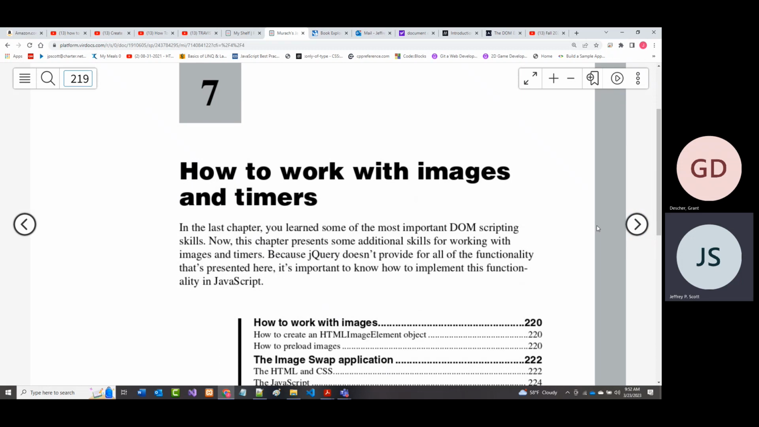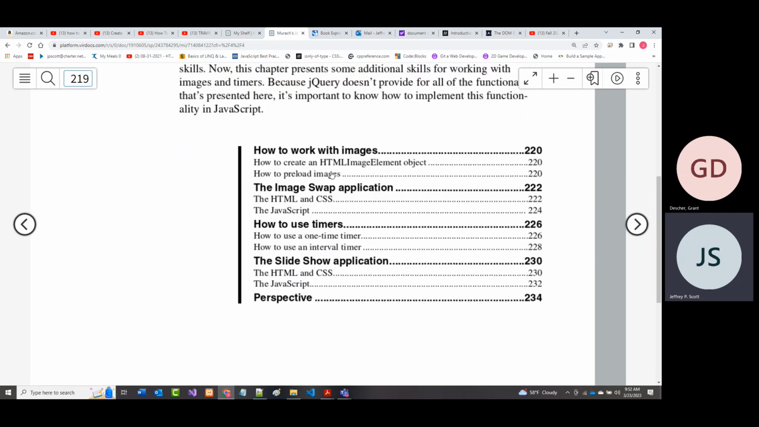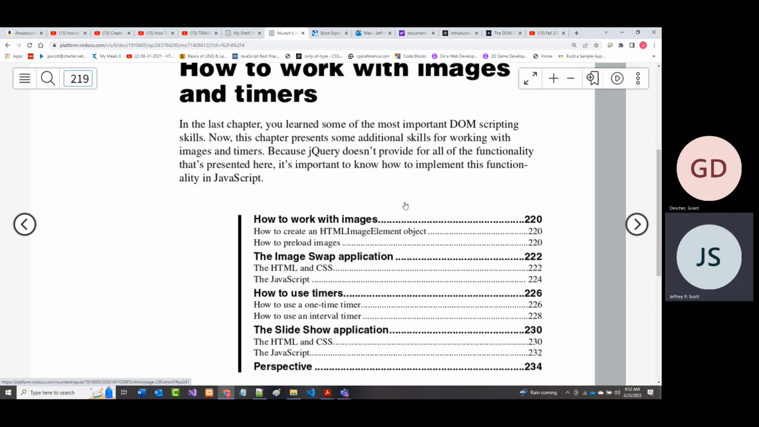So it's how to work with images and timers. Now, as far as creating an HTML image element object, that goes back to what we just talked about. And we saw how to do that using both the DOM specification and the HTML DOM specification in the last chapter. Then we will talk about image swaps, and there are different ways you can do that. Then we will look at timers, and then quickly look at a slideshow application. Again, not a long chapter.